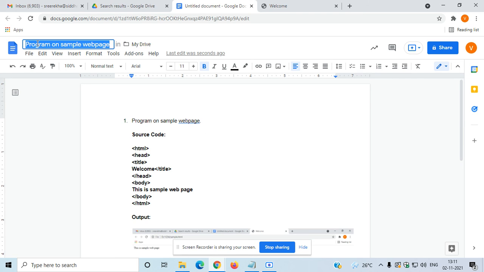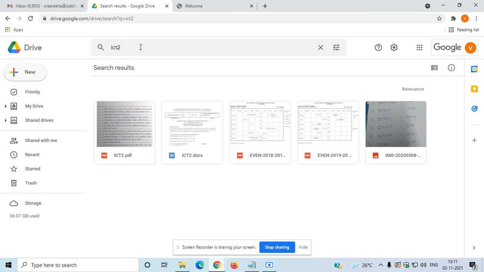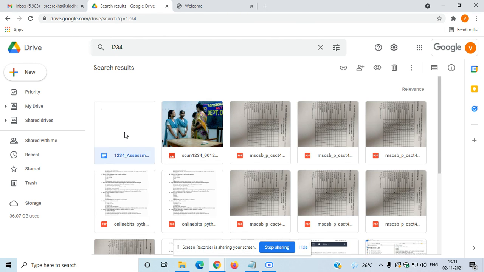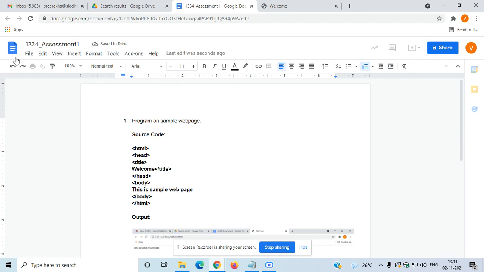There you can save the file with your roll number. Suppose my roll number is 1234 and this is the first assessment, so I am giving assessment number 1 and I am just saving the file. Google Drive already saves the file whatever we have done. And remember, you can search here for 1234 in the drive. You can upload this particular assessment directly whenever I ask in the classroom.